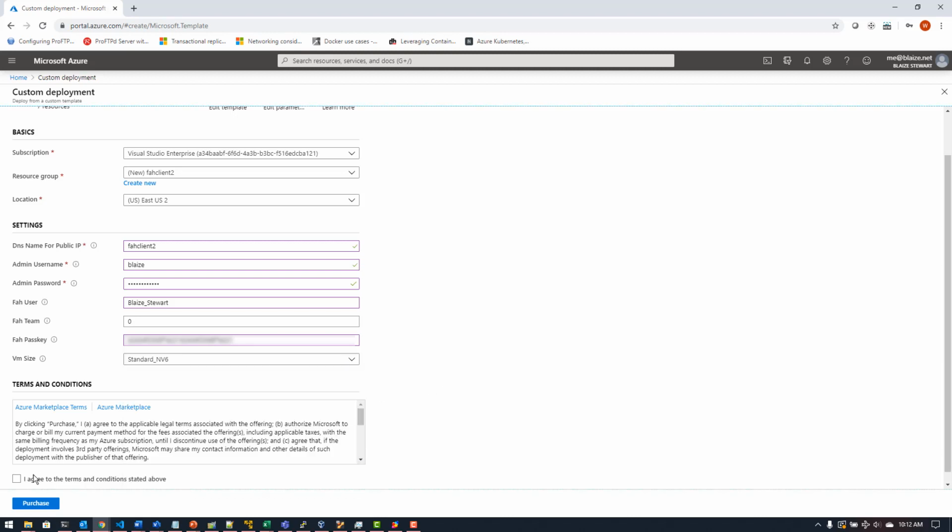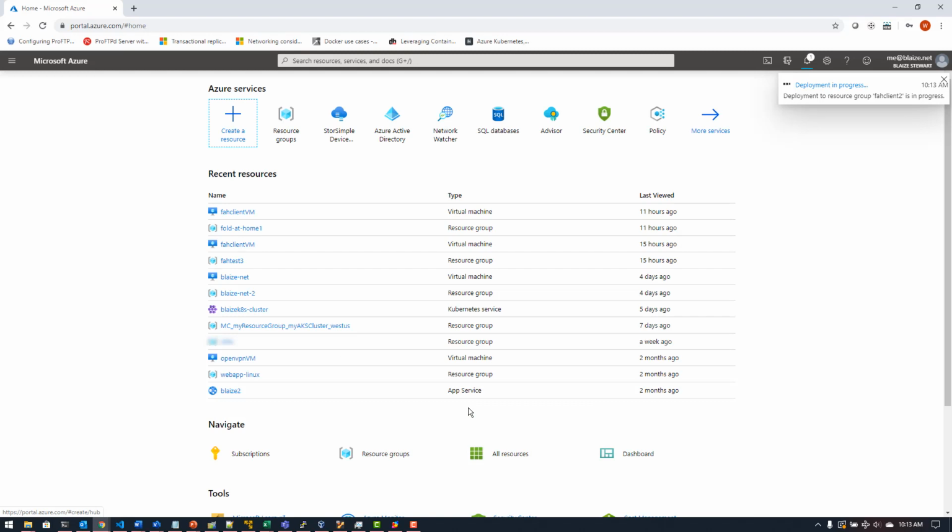And then once I have that, I can click on purchase, and then that will start the deployment of this virtual machine to Azure. And once it validates, I will see a deployment in progress, and then I can wait a few minutes and come back whenever this deployment finishes.